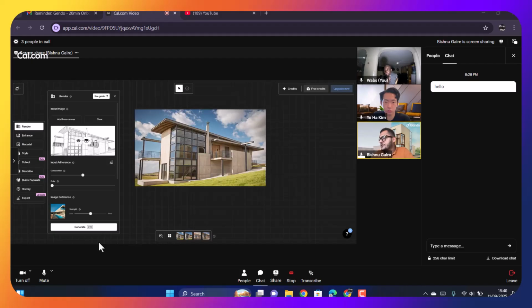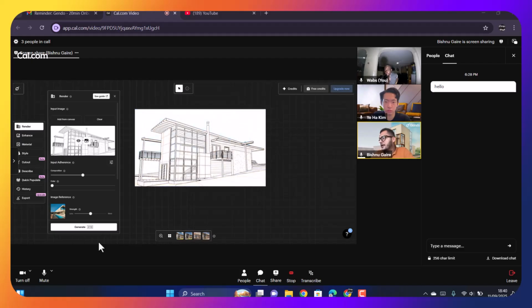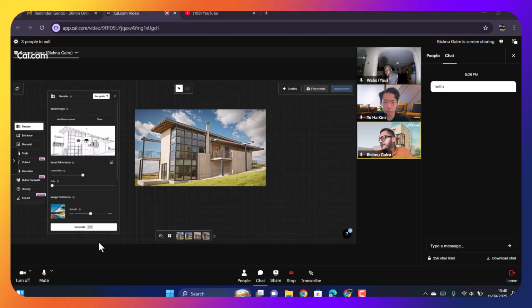Yeah, it adhered to your structure wholly. It's pretty good, right? So you can use this tool to see if the generations have changed anything on your original image as well. And it's a handy tool.